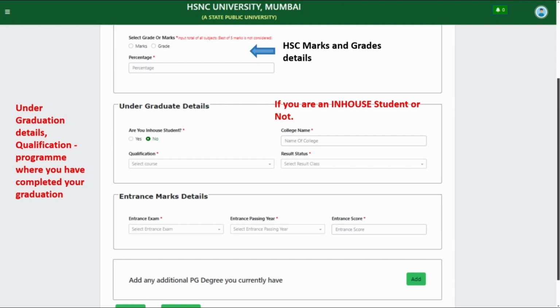Now the student will have to update the undergraduate details. Here, the student will start the process by selecting yes or no if they are an in-house student or not. If the student selects no, then they have to enter the college name from where they cleared their undergraduate, and if they select yes, they have to select the college name from the drop-down.